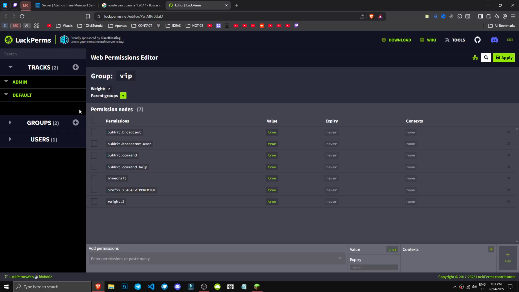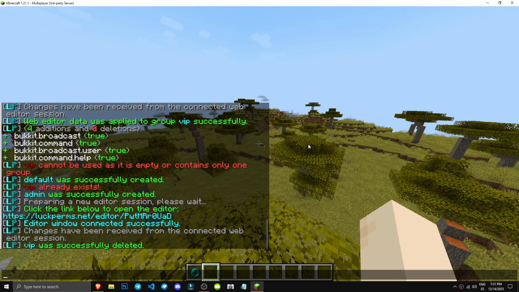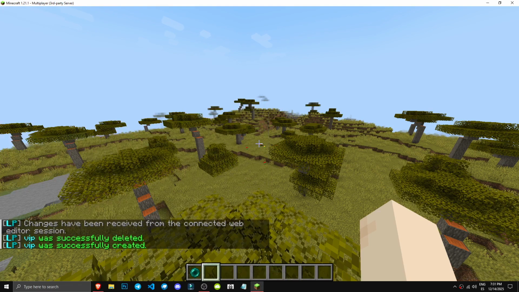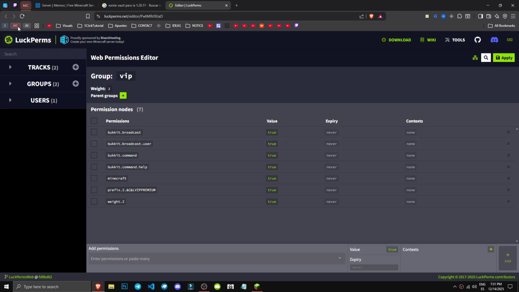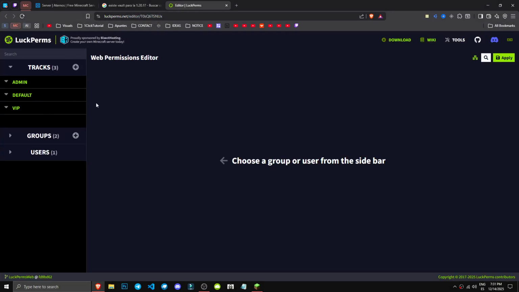Let's remove the VIP one, apply. And now it should show me that VIP doesn't exist, right? VIP, it has created it successfully. Let's see, there are the 3 tracks. Okay, so these tracks are currently empty.